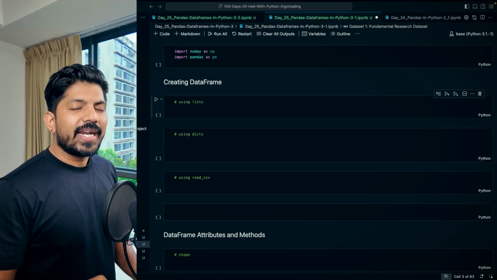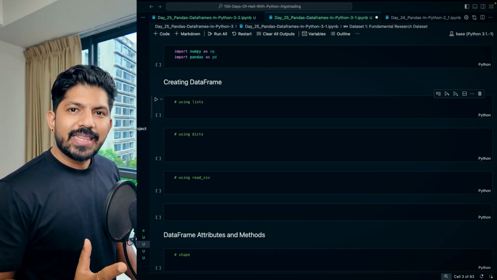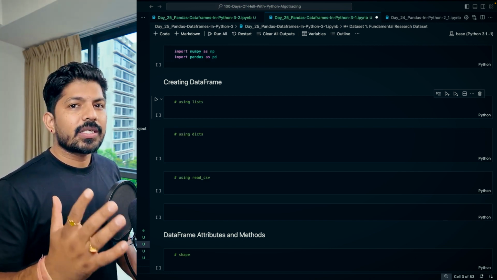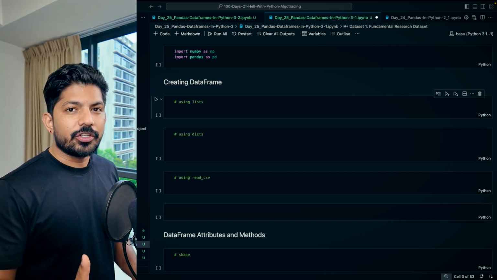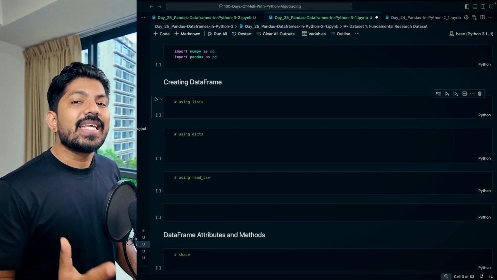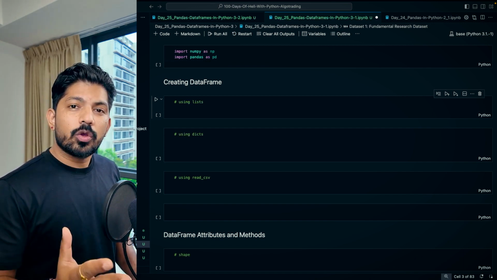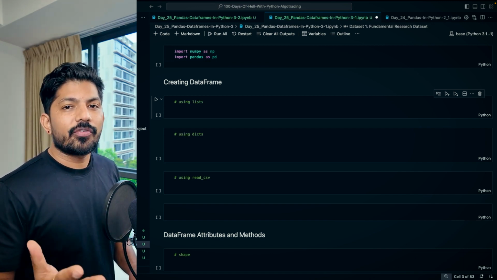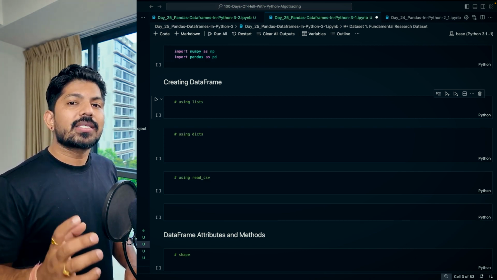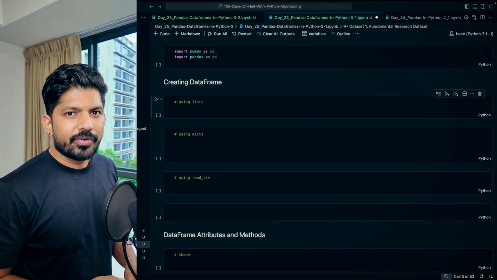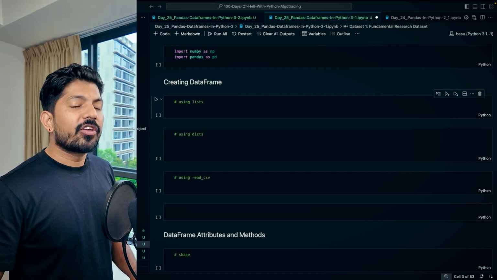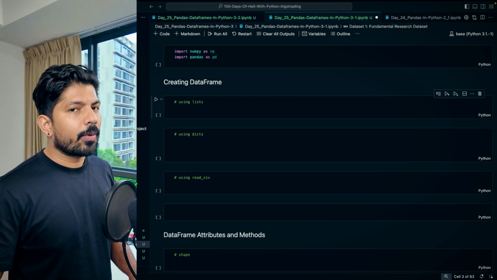Okay, so let's create a data frame. So we have seen that a data frame is nothing but a combination of multiple series, or we can say a series is nothing but a single column or a single row of a data frame. And we know that pandas considers a table as a data frame, right? So let's quickly go and create a data frame with the help of a list.